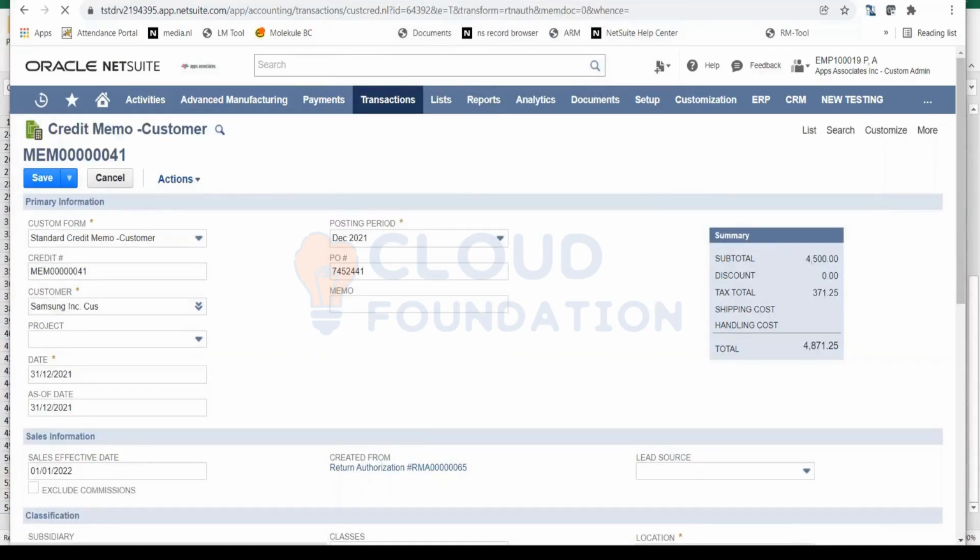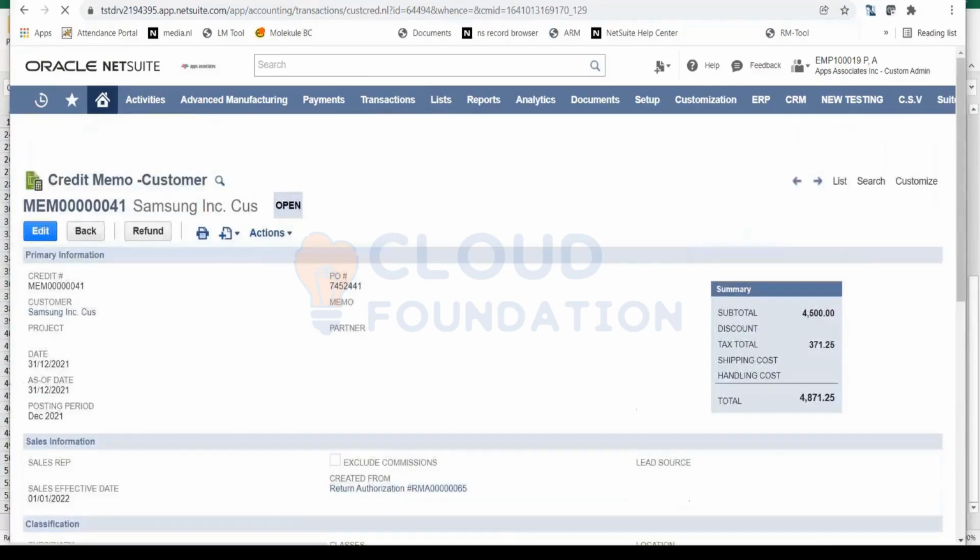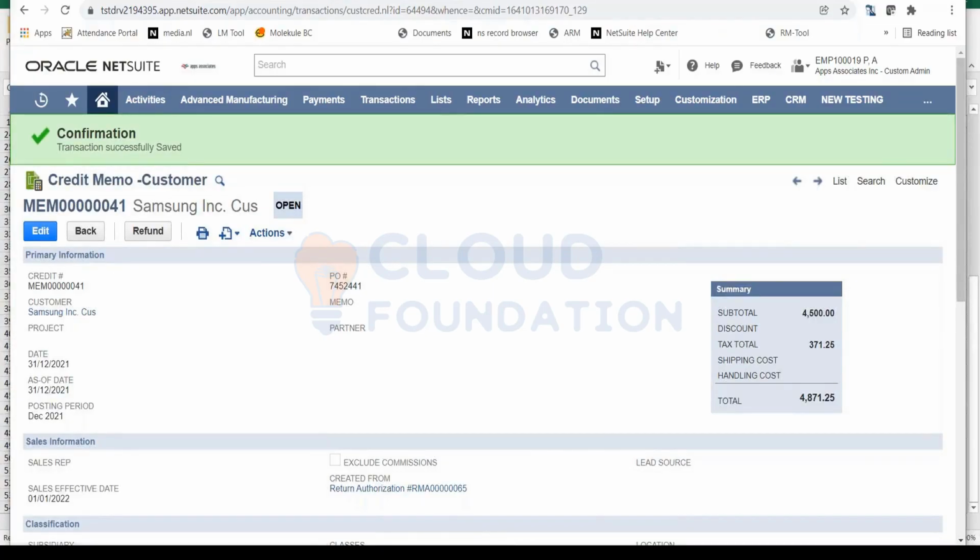Now, once this credit memo is saved, you have two options moving forward from here. You can either ask your customer to apply this credit memo on any future invoices. Let's say they give you another order, on that particular order you can directly apply this credit memo. Or if the customer is very rigid and just wants their payment back, you can simply click on the refund button and pay this credit memo as well. You have both the options available.